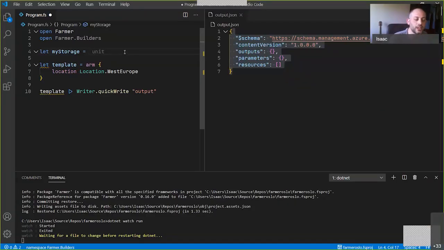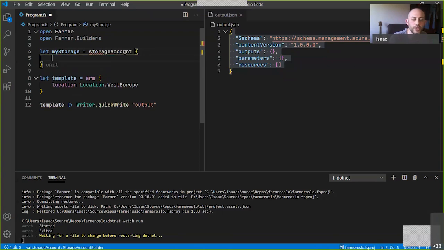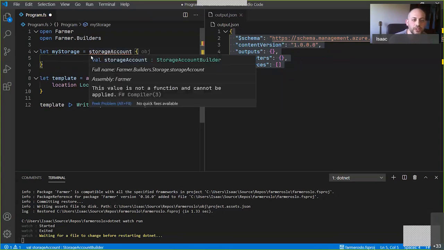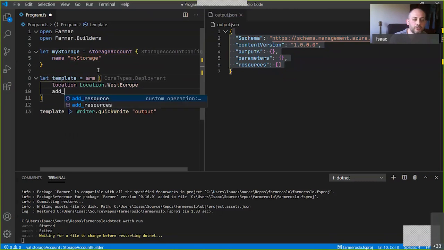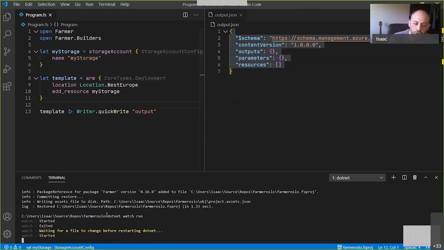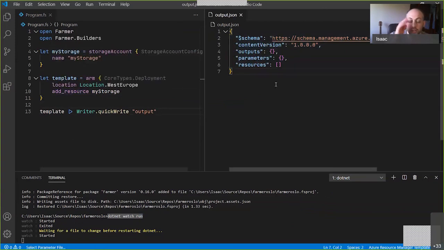Yes, good, right. Okay, so I've opened up a namespace called farmer.builders, and I'm going to start creating a storage account. So I'm going to say let my storage equals storage account. And we open up braces, so it's kind of a similar experience to JSON, and I say name my storage. And then I can go down here and say add resource, my storage, and hit save. And now because I was using this dotnet watch run, it's basically just monitoring every time I make a change to this file, and it's going to regenerate the ARM template on the right here.